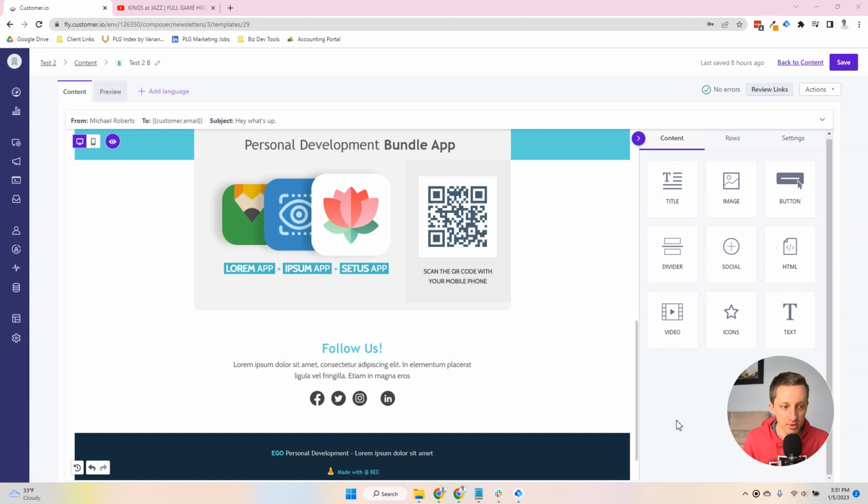All right, on to the third series of the drag and drop editor basics within Customer.io, which is this bottom section of content. And we'll go through these last three options of what you can add into emails. So video, icons, and text, and we'll get right into it.